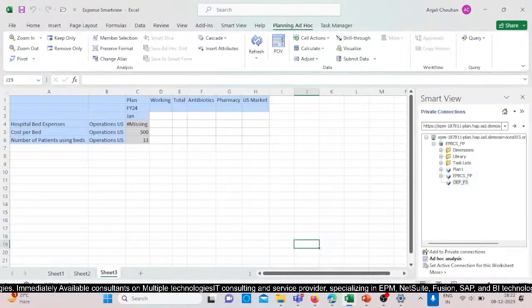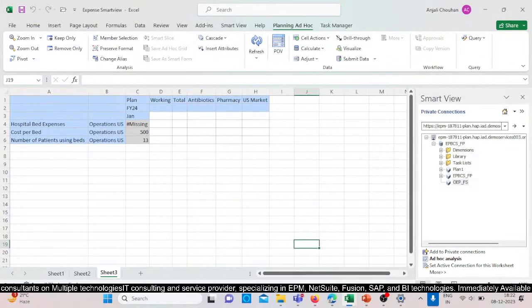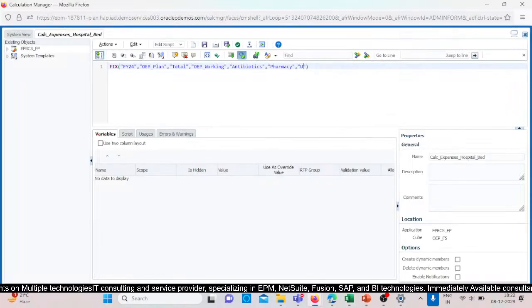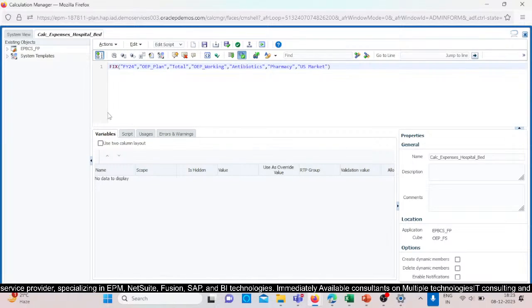The spelling should not be different, it should be exactly the same as what you have used in the application, otherwise it will show the error. Market is US market. We can copy it directly from the application to avoid the chance of a spelling error. And then I want to do it for the whole year, or let's do it for January only. Let's not make it complicated, because we are doing it for understanding things.